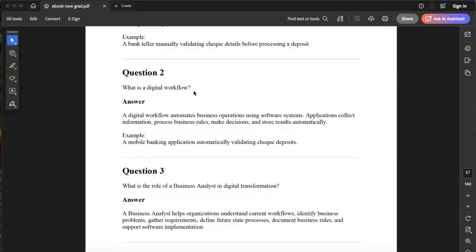What is a digital workflow? A digital workflow automates business operations using a software system. Applications collect information, process business rules, make decisions, and store results automatically. Example, a mobile banking application automatically validating check deposits.